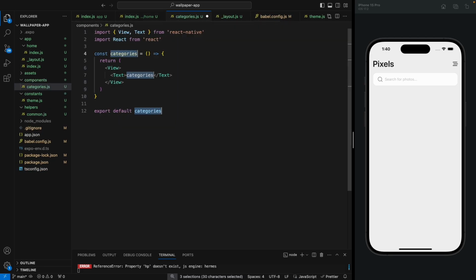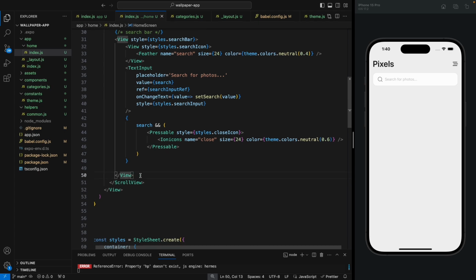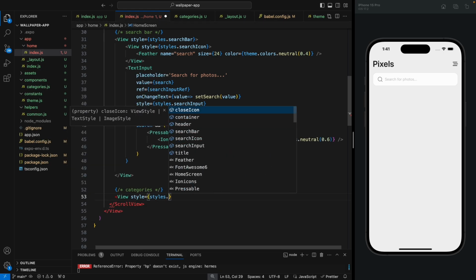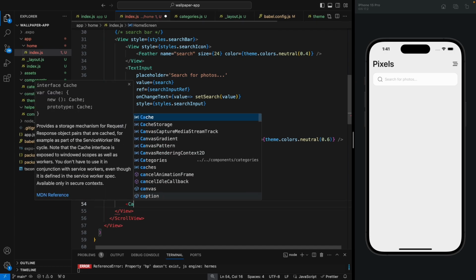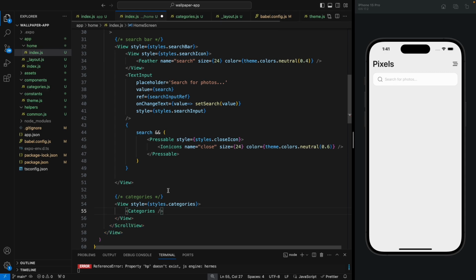Let's create a functional component and change the name to capital Categories. Let's save this, and after this search bar we're gonna add another view. Let's add a comment first, categories, and let's add a view and give this a style, styles.categories, and inside this we're gonna import our categories component like this. Now let's save this. We can see our categories.